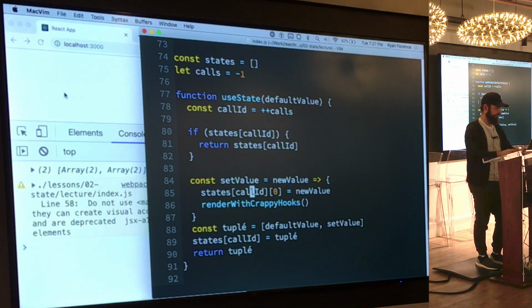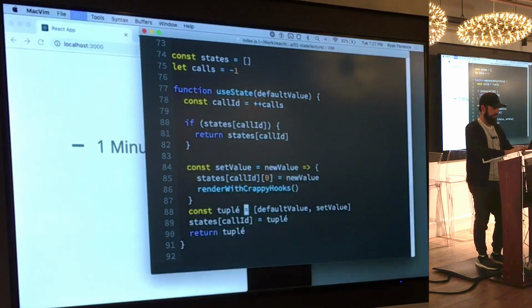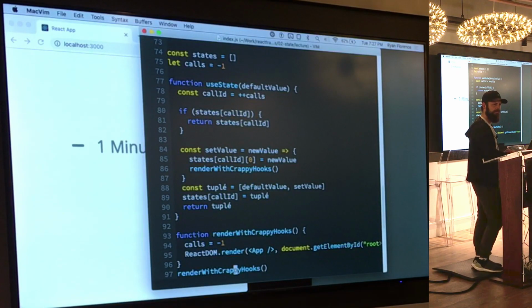All right, let's save this. Crappy hooks. Does this help? What was that? I was just going to say now you can still use Enzyme. Yeah, so now I can still use Enzyme. So that's all it is. That's all that's going on.